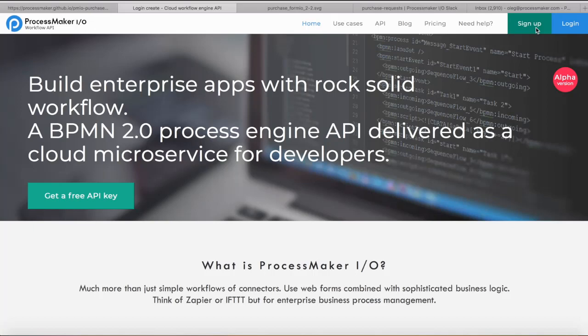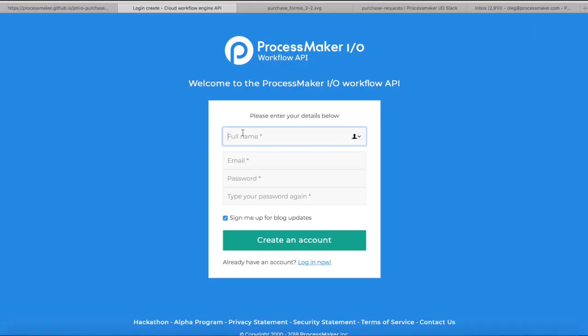It is very simple to begin using ProcessMaker I/O. Just register on the website and create a cloud instance. The product is 100% API-based and has SDKs in all popular programming languages. Once your cloud instance is created, you can access the API and write applications against it.